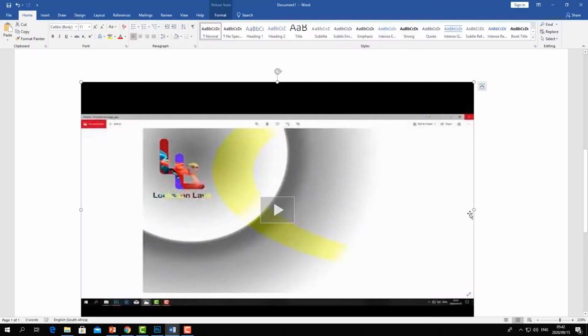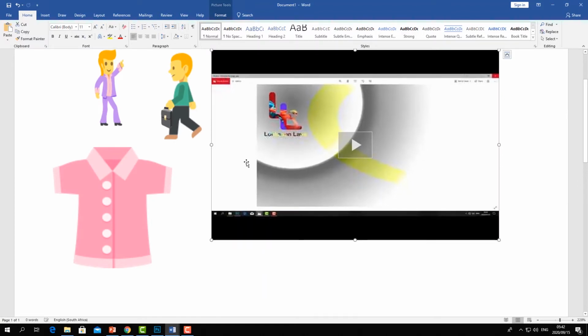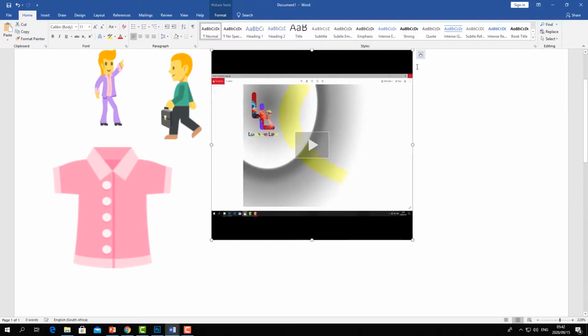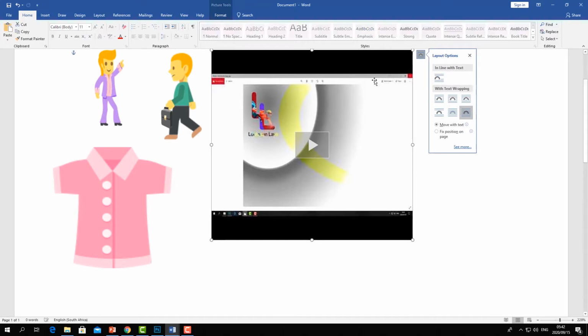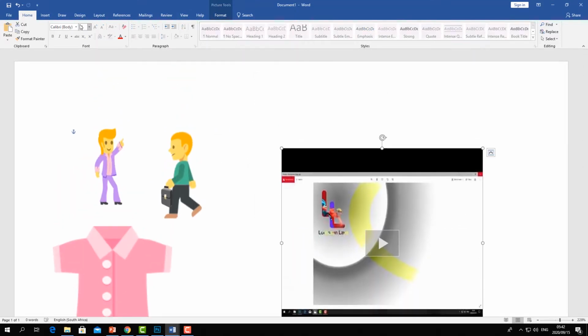So you can minimize the size if you don't want it to be bigger. And as I say, you always repeat so that you can be able to move it easily. So now I can put it there. Now that is insert a video.